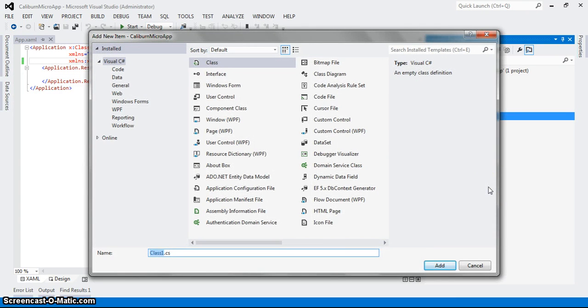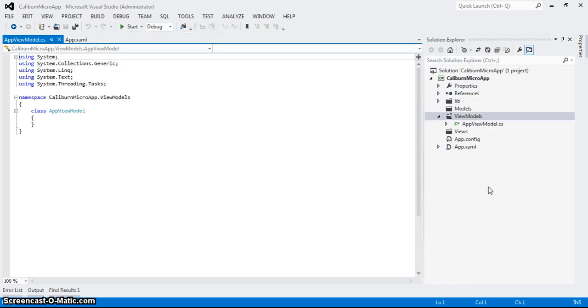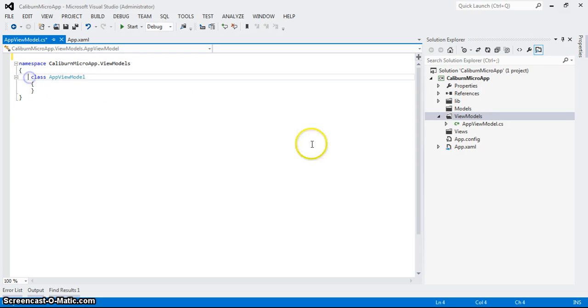Okay, now coming to the naming convention. As I have mentioned in my presentation earlier, we will have to follow a proper naming convention. So for example, if I want to have a window called app, let me name my view model as AppViewModel. Let me get rid of these using statements and make this class public.